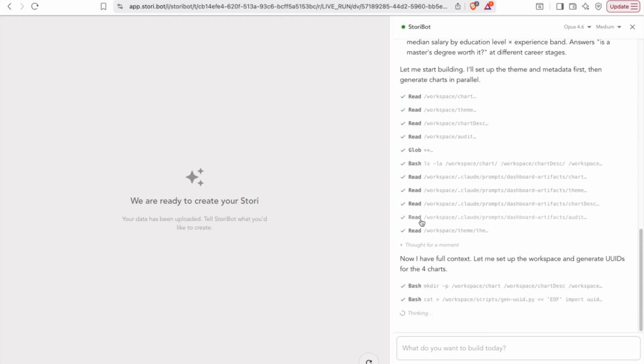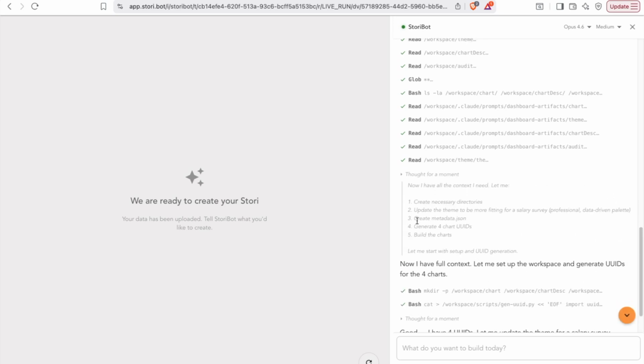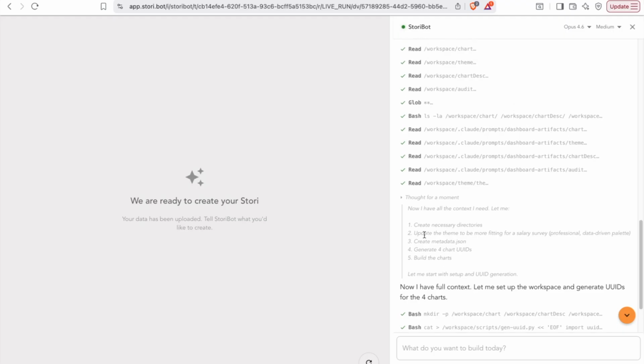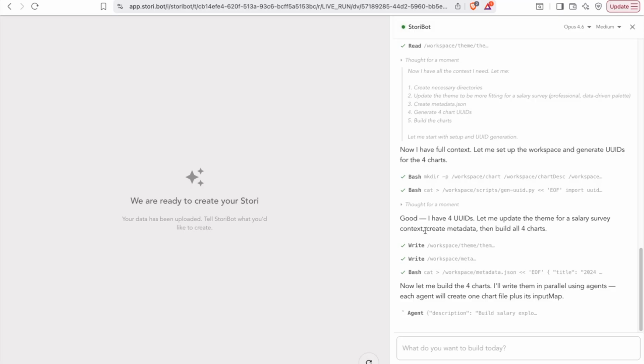So you can see it's gone and read a whole bunch of files, and it's sort of just orienting itself. And it seems pretty confident here. Whenever it thinks, it will leave this little thought for a moment, and you're welcome to expand that and have a look at what its thinking is. You can also click on any one of these. Once it is ready to go, it will spin up the chart UUIDs and get going.